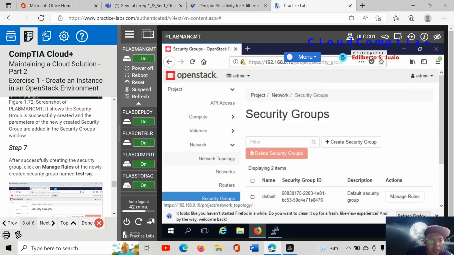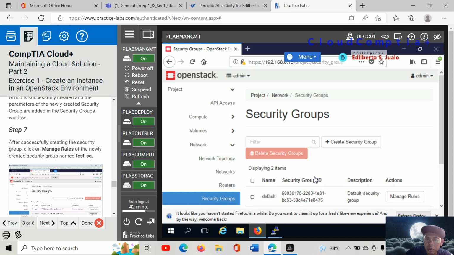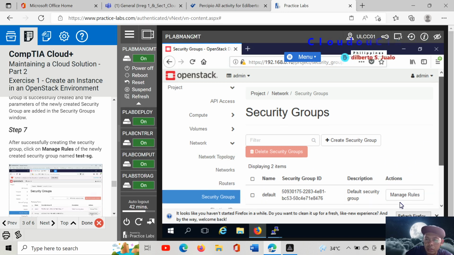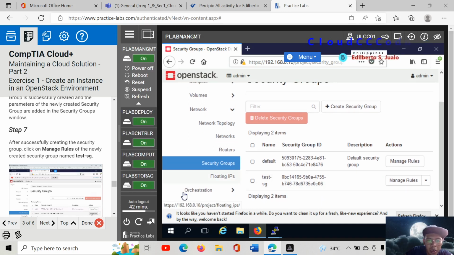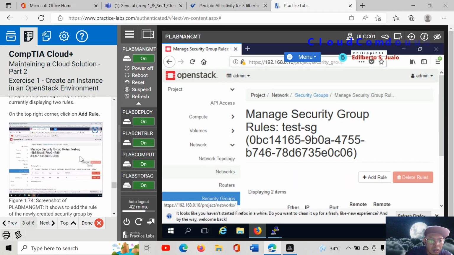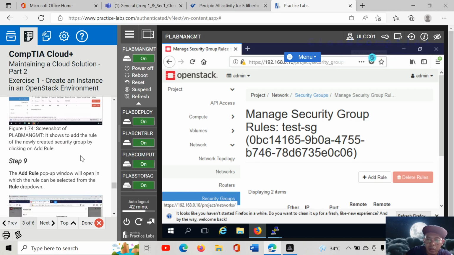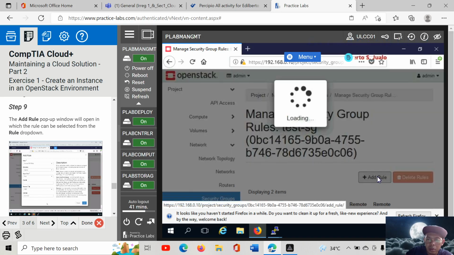After successfully creating the security group, click on manage rules of the newly created one, this one. Manage rules. The add rule will pop up, and you can select which rule is needed from the rule tab. Add rule.